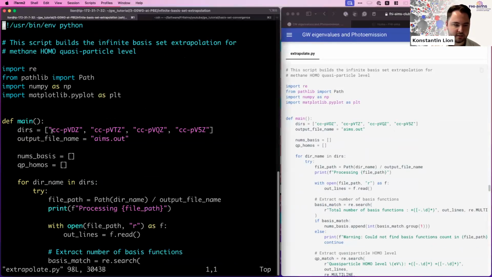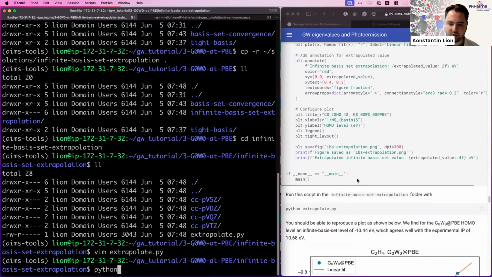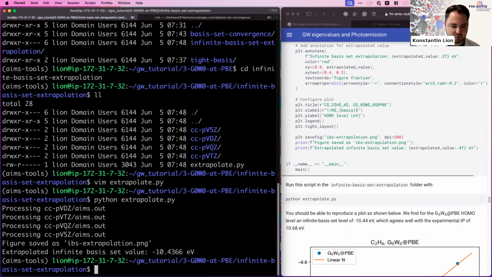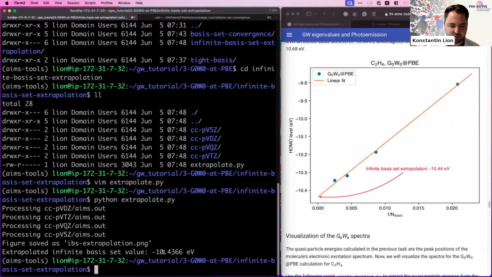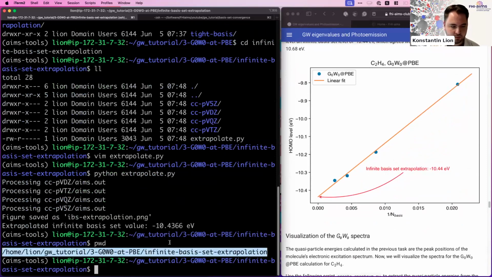It again takes these different folders, reads out the energies, and then performs an extrapolation. To run, simply go down a bit and you see the comment. You only have to run Python and the extrapolate script. This gives you a .png file and gives you the end value. So indeed here we have something like minus 10.44 eV for the extrapolated value.